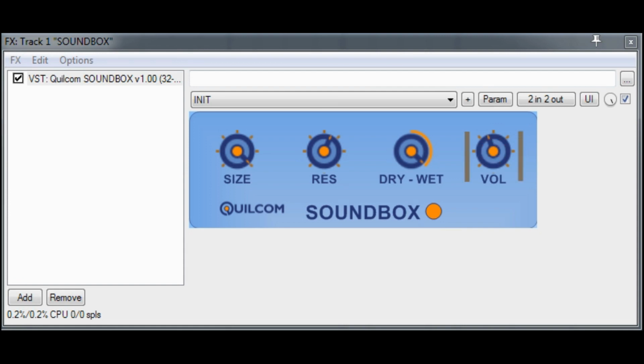So as you heard, it can go from quite subtle to quite extreme, and I don't know if you'll find a use for it. I hope you do.